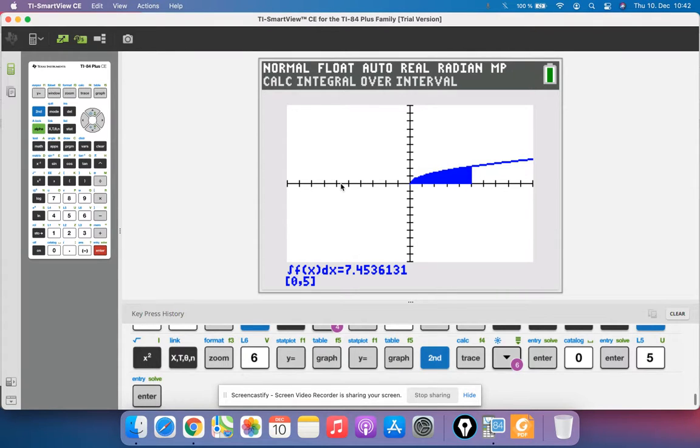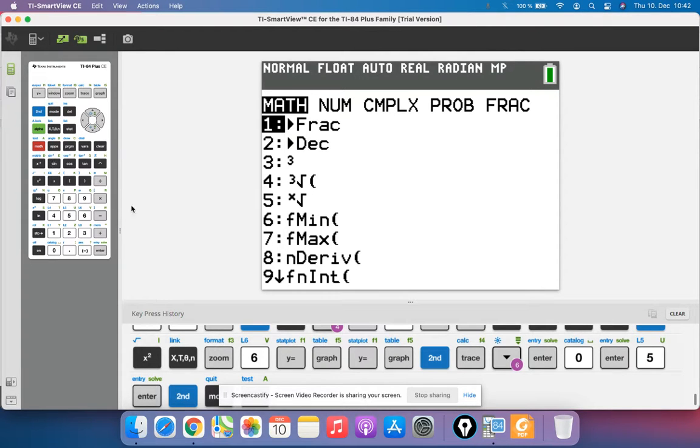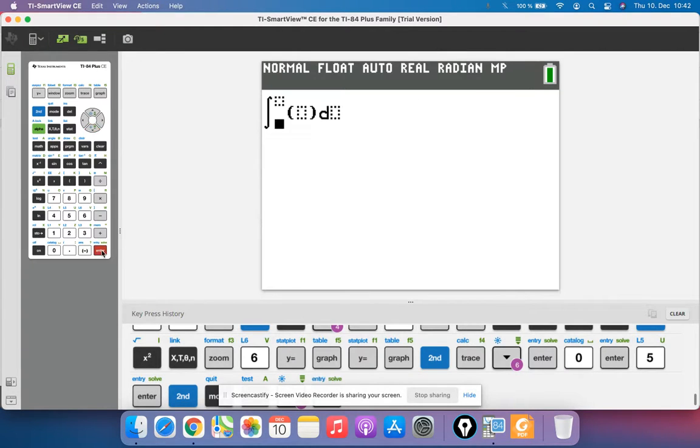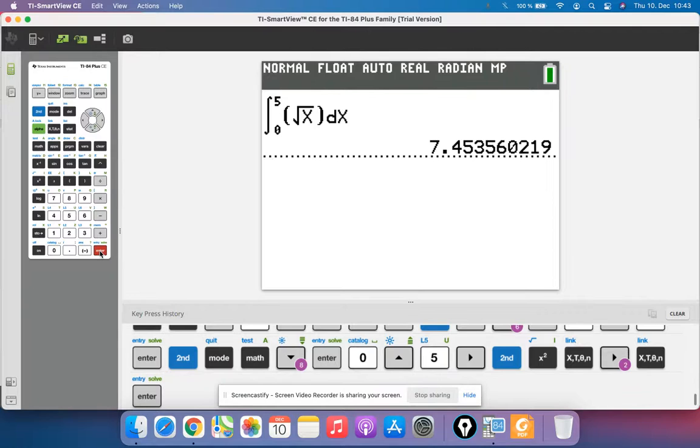Okay, now let's say the function was more complicated, you didn't want to type it in and see, then you can go to your home screen. So second, quit, go to the home screen and bring up math option 9, which is fnInt, that means function integral. And it's going to bring up the integral, and we can just fill in from 0 to 5 and actually have to type in the equation. So this one was y equals square root of x, and then we have to type in x for dx, meaning this is with respect to our x variable. We just hit enter. It's going to tell us the same one we had before.